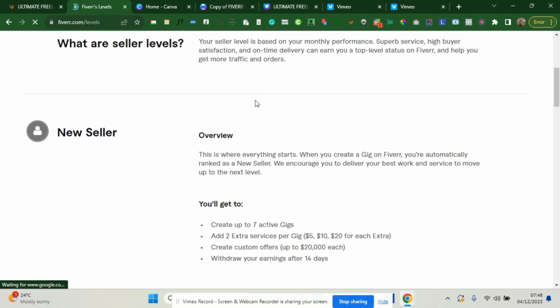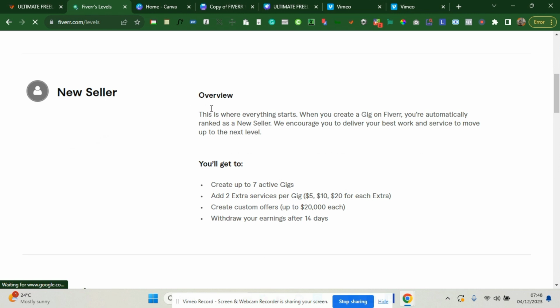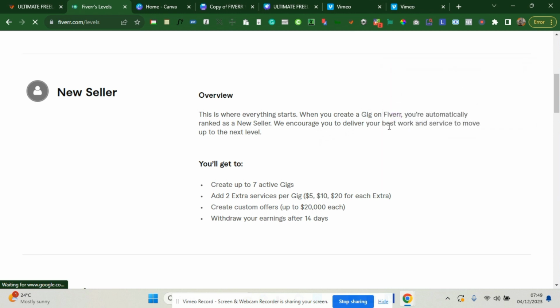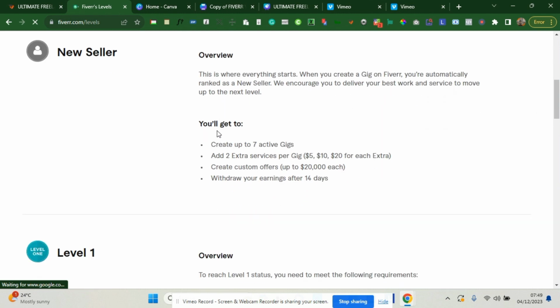So here are the levels from Fiverr. This particular icon that you see here is the Fiverr badge for a new seller. This is where everything starts on Fiverr. When you create a gig on Fiverr, you are automatically ranked as a new seller, and we encourage you to deliver your best work and services to move up to the next level. So here are the things that you can get on the Fiverr platform as a new seller.